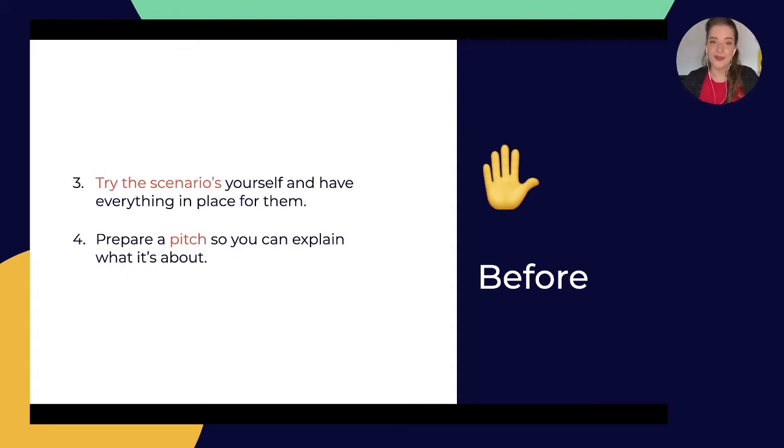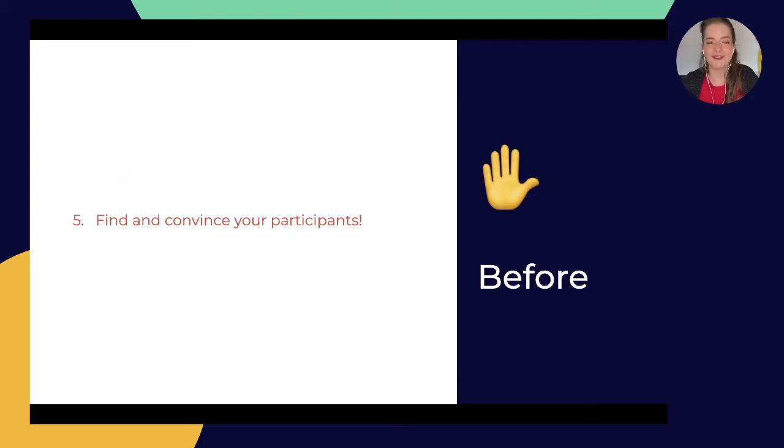After that, you can test these scenarios and questions together with your team. It will become clear very quickly whether the questions make sense and how much time it will take, so you can communicate about that in advance. Prepare a pitch so that the people participating know what it's about. After that, it's up to you to find and convince those participants. Send them a clear calendar invite with the link attached to your video conference room, because this will probably be a remote session due to COVID.